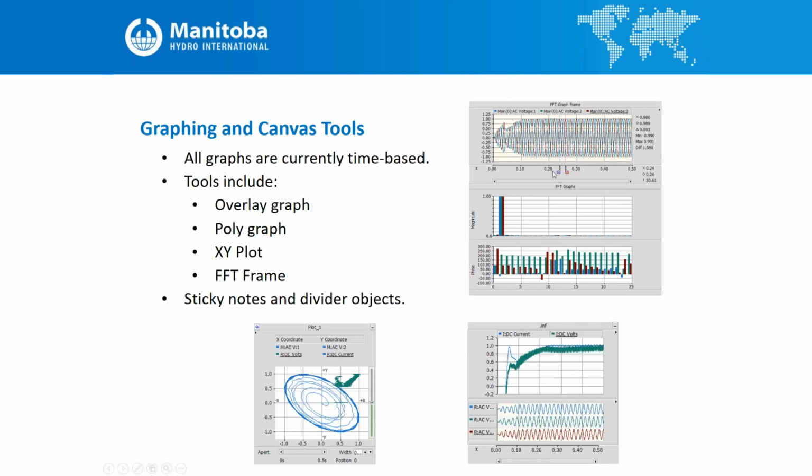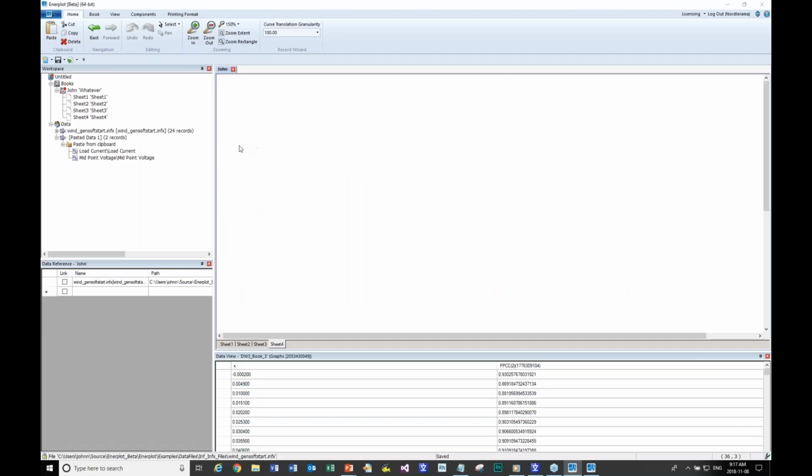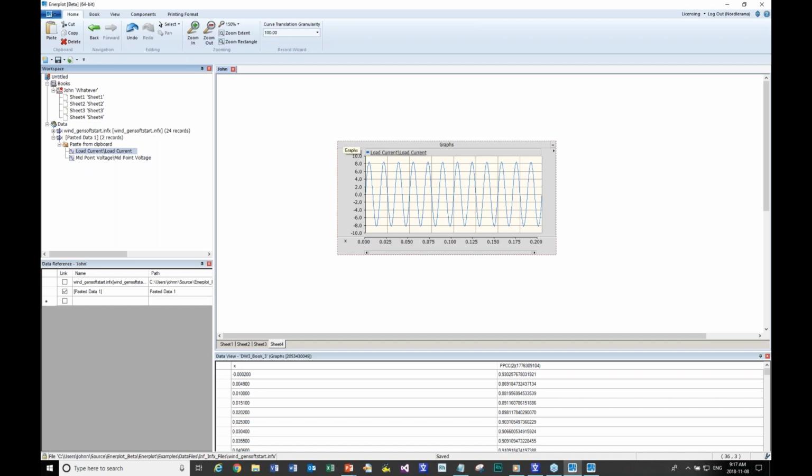Okay, I'm going to switch back to Enerplot again here, and I'll just show you how we can quickly and easily create curves and graphs. So I can grab any one of these records that I've already loaded into this workspace, and I'm going to select the record, hold down the control key and then hold down the left mouse, and drag it across onto the canvas and just create the curve right on the canvas.